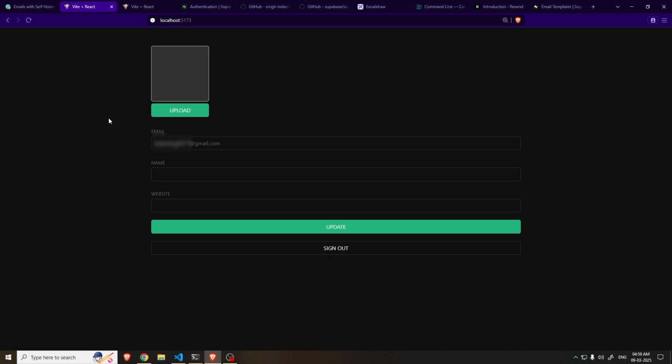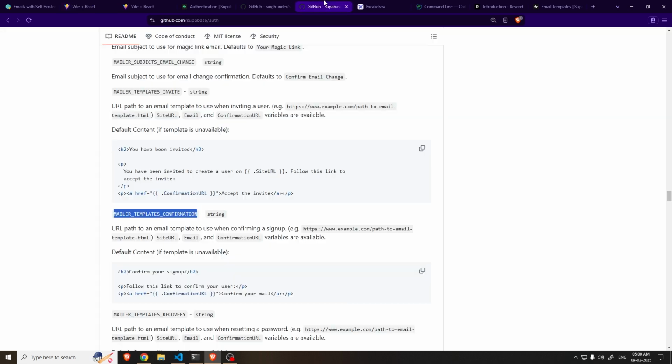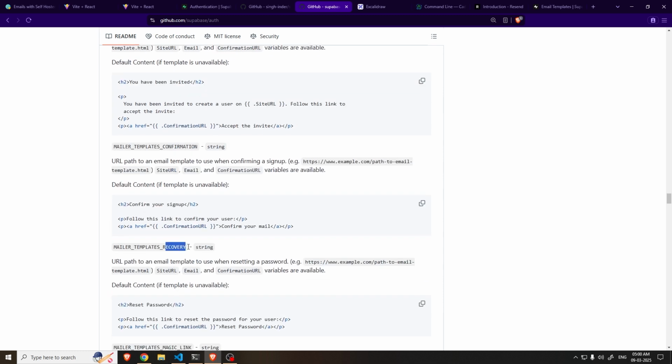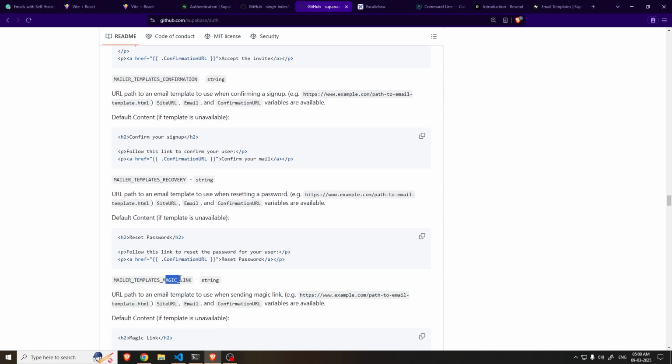So now I want to discuss one more thing with you. I want you to come back to this Supabase auth repository. So right now, we have only set up this mailer templates confirmation. What does this mean? Right now, we have only configured our confirmation email. We have not configured our recovery. We have not configured our email for magic link. So you have to configure all of these with templates which you want.